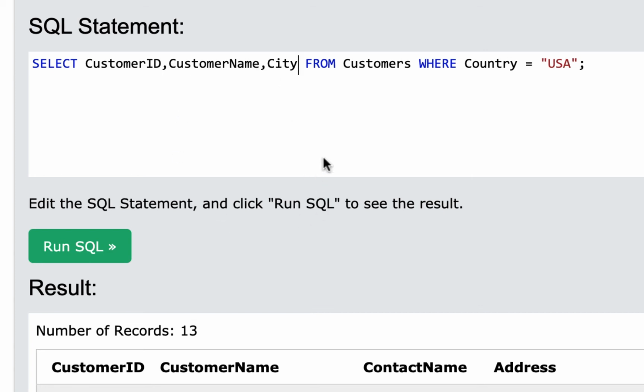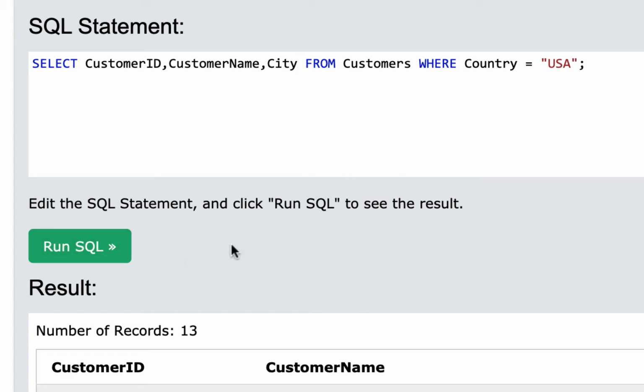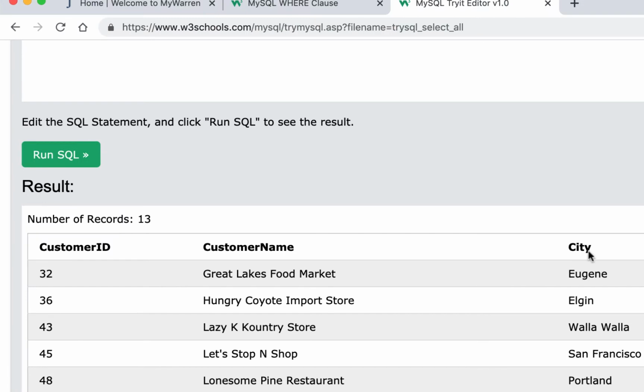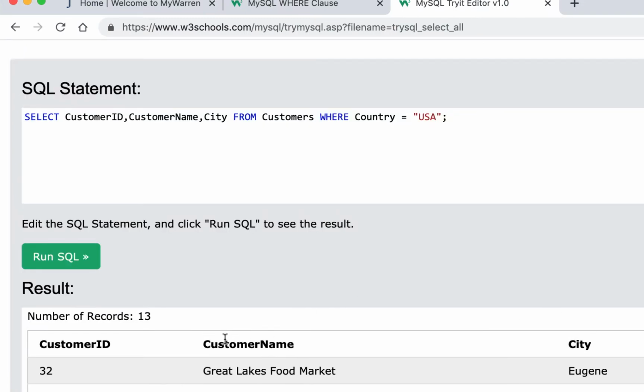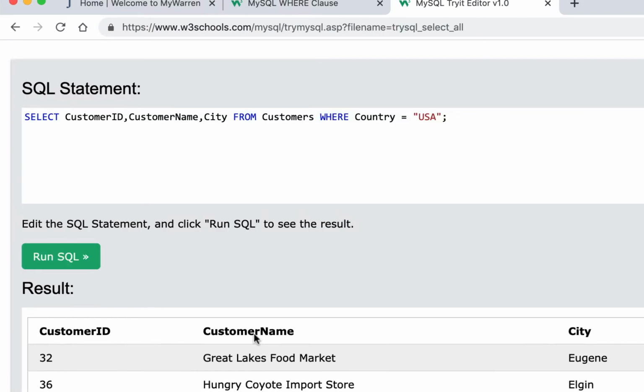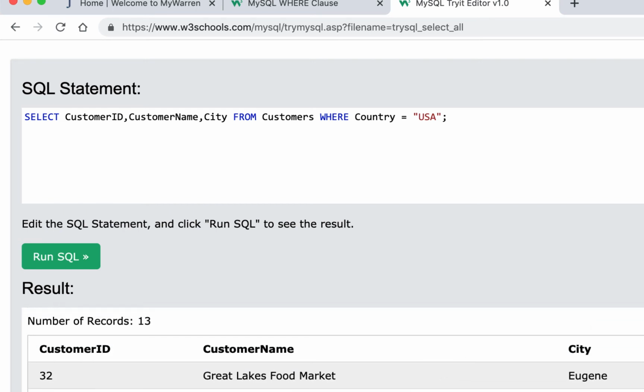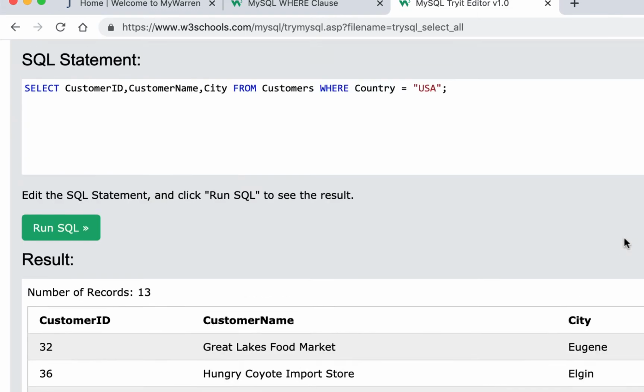So what you're going to do here is just run it again, and this time you'll just get the three columns: customer ID, customer name, and the city. And currently, they're putting them in order by the customer ID because that's the first column that comes up. But you could change that. You could put it in any order that you want. We'll talk about doing that in a few minutes. But let's look at a different one.